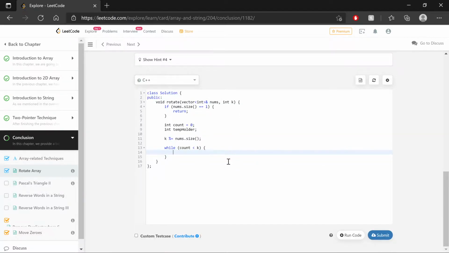Okay, some preliminary things in the code. First is an if statement to check if the size of the input array is equal to 1. If that's the case, we don't have to do anything, we can just simply return. Next up are some integer variables here. One named count, which is set to 0, and another one which is going to serve as a temporary holder. Next up is this line here, which adjusts k.